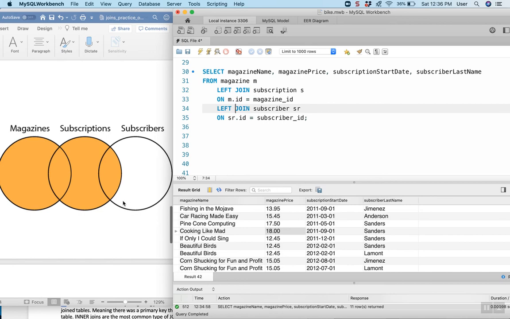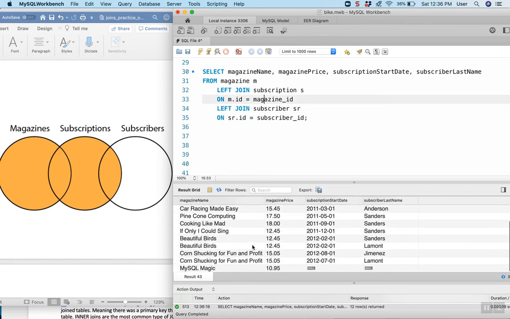So it's going to look more like this now. If I run that, you'll see I do get MySQL Magic back. It's now two null values because no one is subscribed to it, no date and no name.